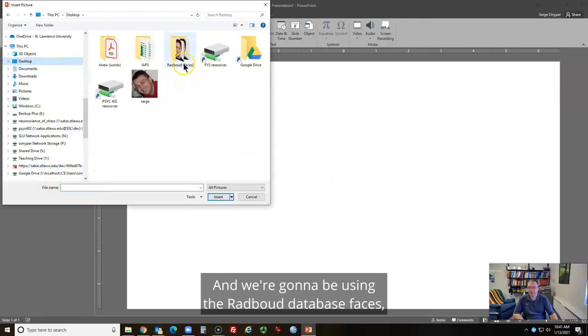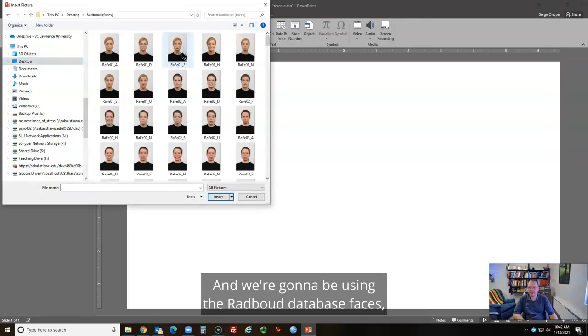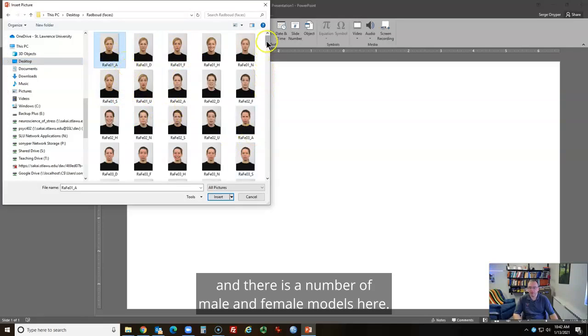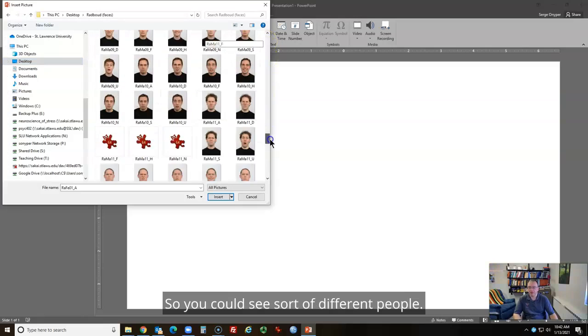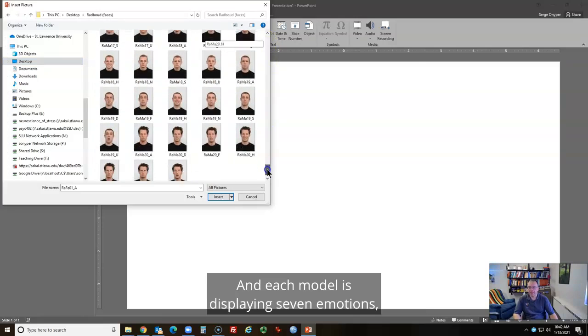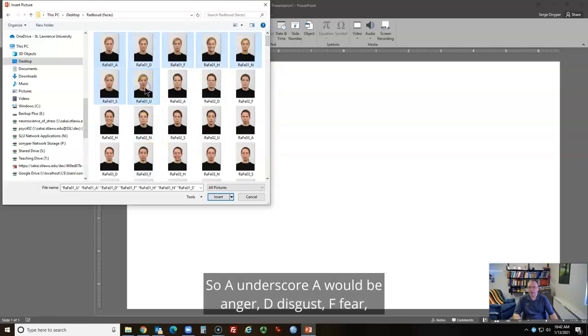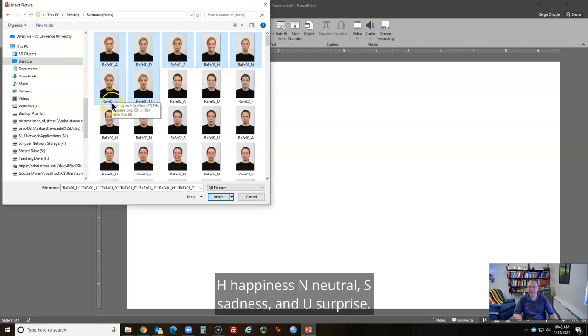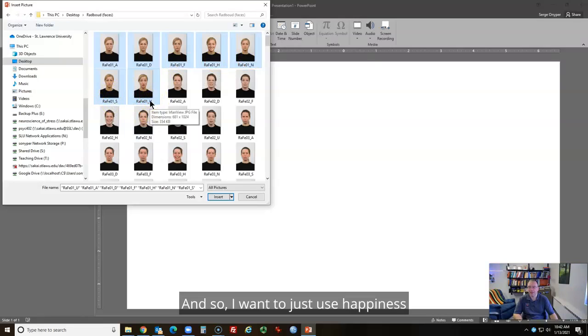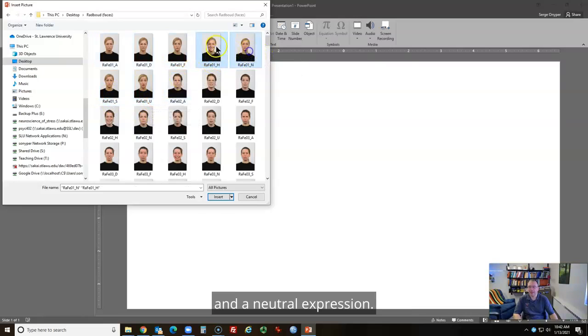And we're going to be using the Radboud database faces, and there is a number of male and female models here, so you could see sort of different people, right? And each model is displaying 7 emotions, 7 emotional expressions. So A would be anger, D, disgust, F, fear, H, happiness, and N, neutral, then sadness, and U, surprise. And so I want to just use happiness and neutral expression.